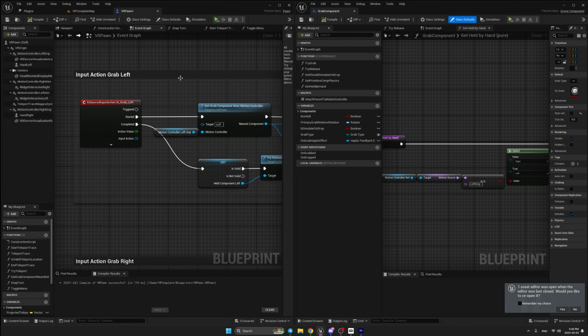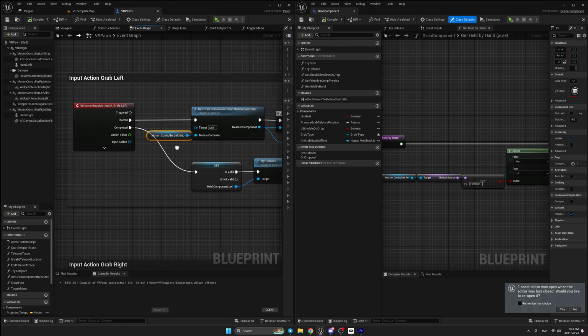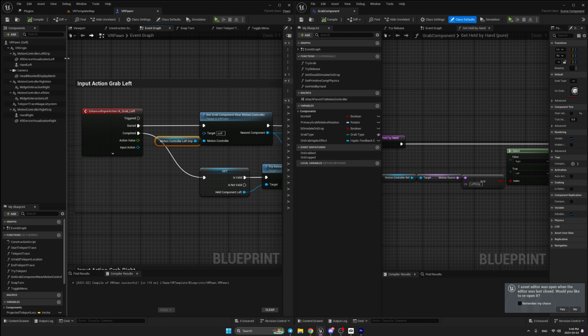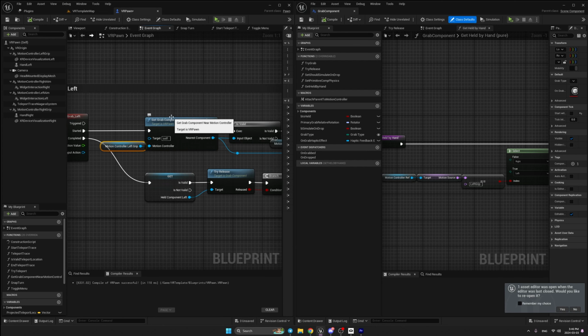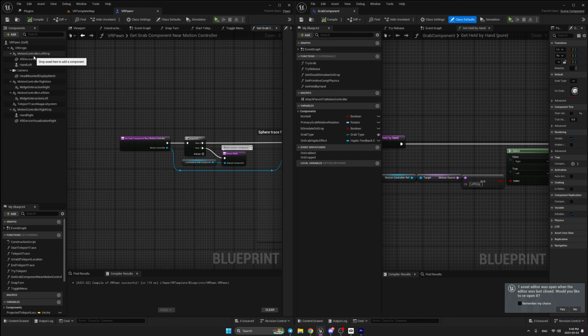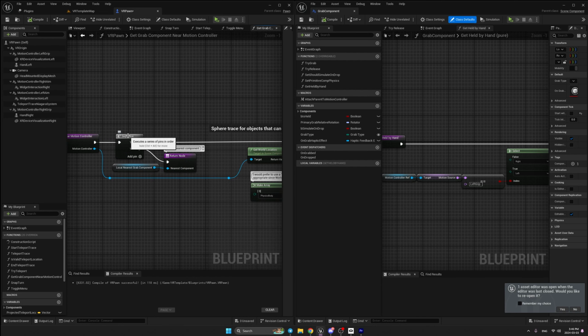So once we grab, it means that we have started grabbing. We're getting our motion controller left grip. That's this one right here. And we're getting grab component near motion controller. So let's double click on this function. Remember, our input is our motion controller left grip for our left hand. That's where our real life motion controller is located. And we're using the sequence. First of all, we're executing Then 0, and then we're going to Then 1. So let's go for Then 0.